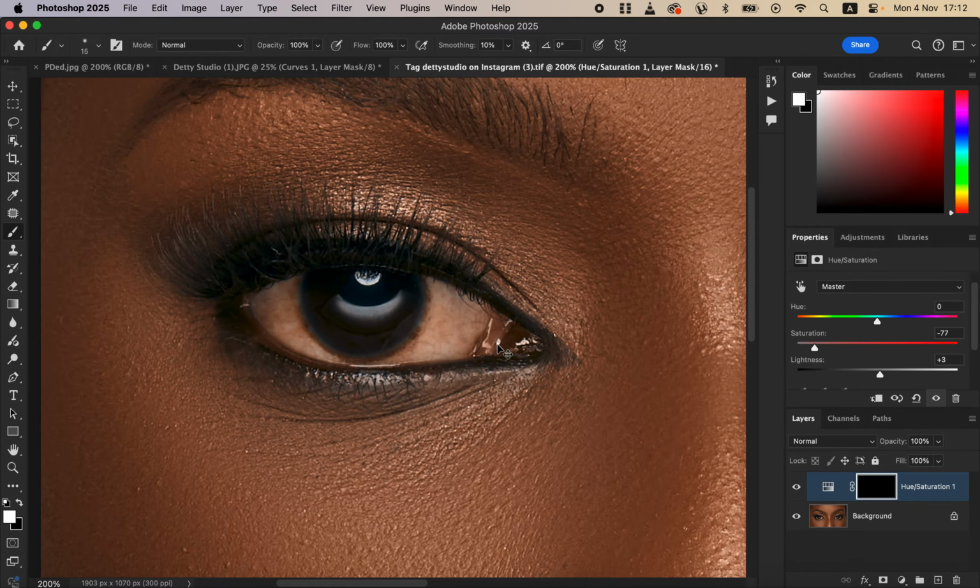After doing that, you are simply going to get the brush tool with the black layer mask selected, increase the size of the brush by using the bracket keys on the keyboard, and you are simply going to come and paint on the white area. Just paint on what you feel should be white in the white area of the eye. Remember, by default, this is not necessarily white, so don't paint in this area.